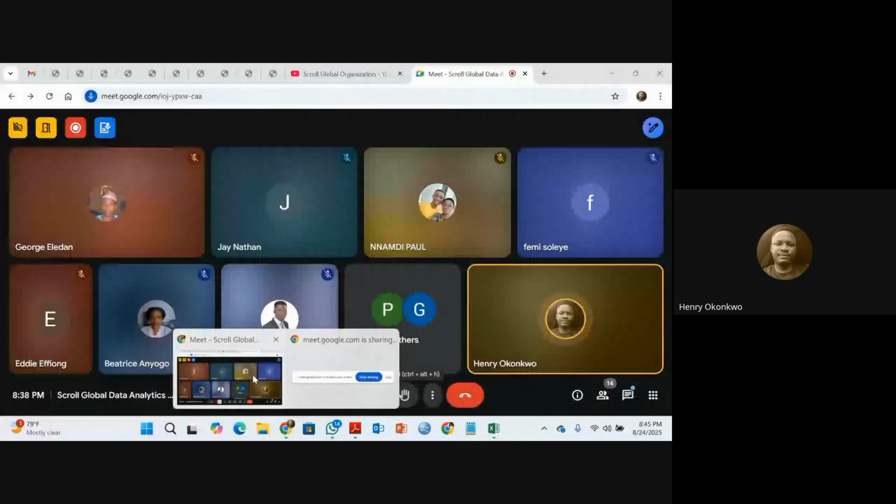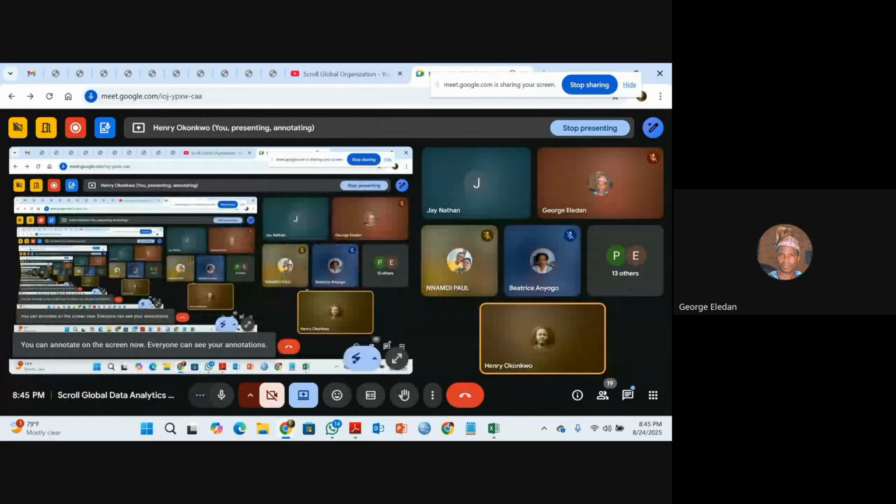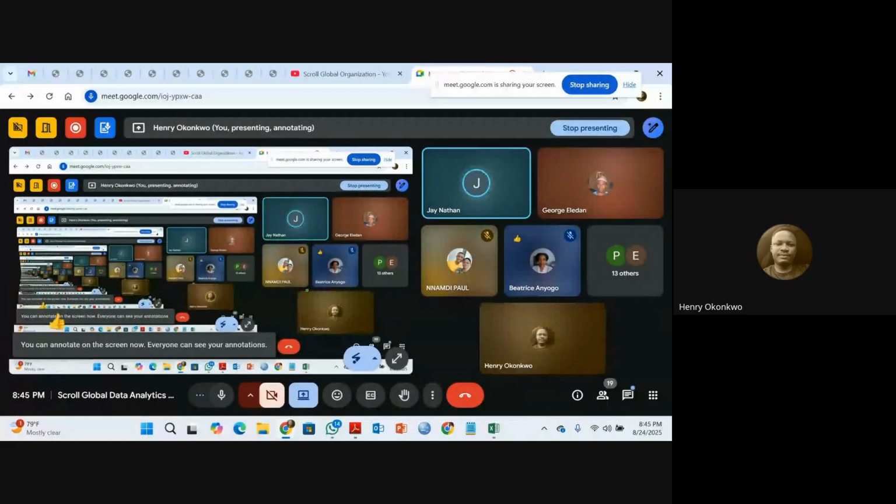Is that clear now? Yes, sir, it's clear now. But the screen has stopped showing.